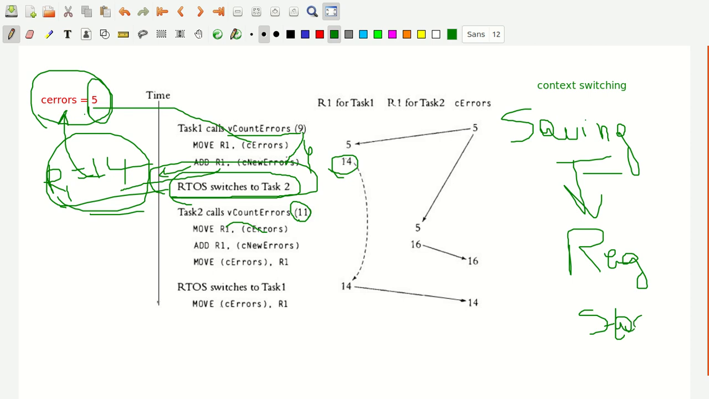When you save the register contents onto the stack and RTOS switches to task 2, why are you saving the register contents onto the stack? Because when you come back, you should know what the value was in the register before it got interrupted, because you have to remember. And how does the processor remember? By saving the content onto the stack. We use the push and pop instructions. You push the contents of registers onto the stack, and you pop the contents from the stack and put them in the registers when you return.